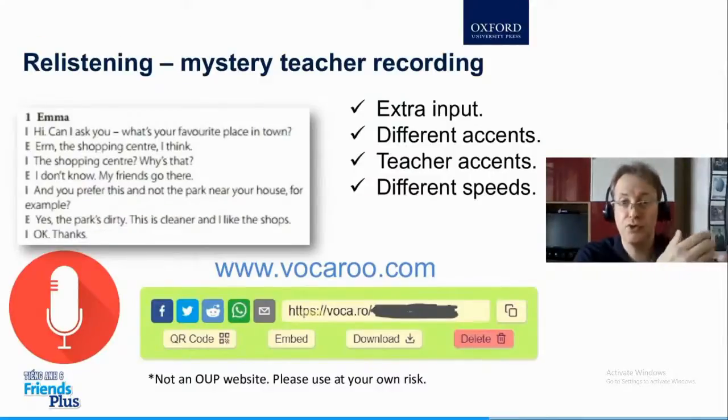So you could record the listening script into your browser, and you could send the students a link or a QR code for them to listen to at home, on their internet, on their mobile device, and then they come to class and they've already listened to something. So definitely check that out.